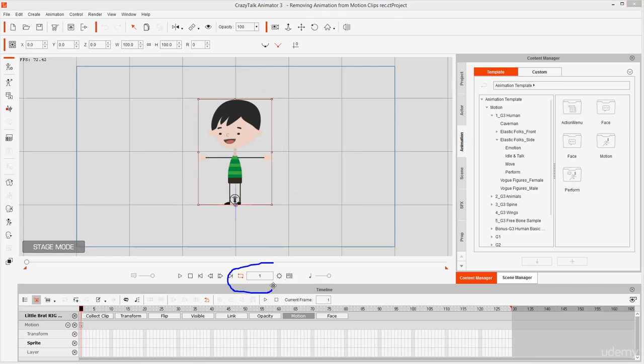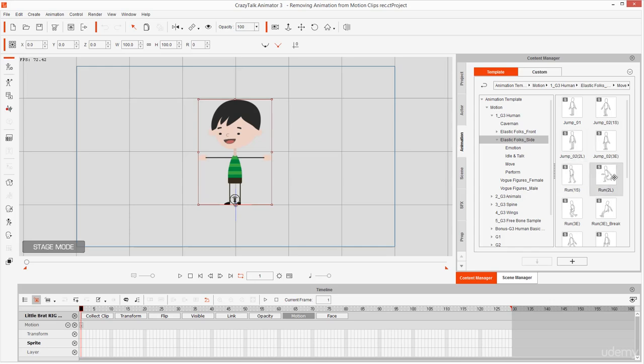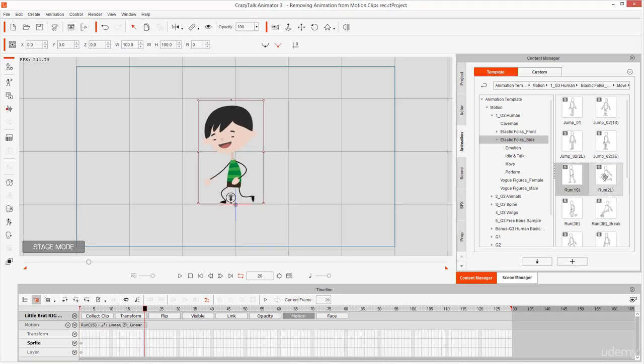Make sure I'm on frame 1. Yes, I'm on frame 1. Then I choose from animation. I go to motion, then elastic focus side, and then move. And then he's going to start running. Frame 1. Yes, frame 1. Start running. And then run one loop, then another loop.